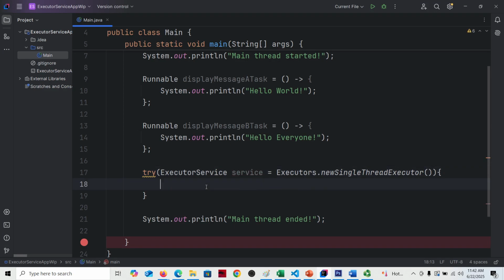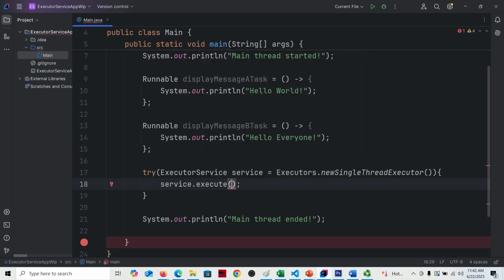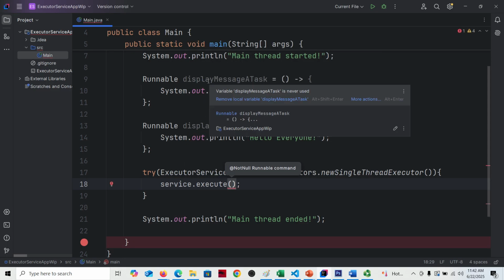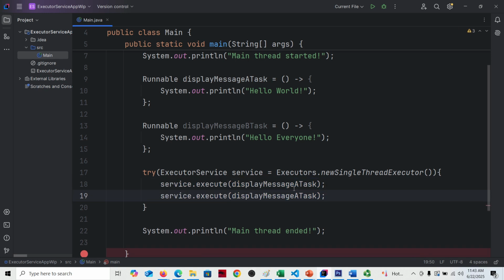Let's go in the braces and then type service.execute. In the execute method, we pass a reference to our runnable task. So copy displayMessageATask, come here, paste. Then let's select this line, copy it, go here and paste, and just rename this as displayMessageBTask, or whatever you named your variable.